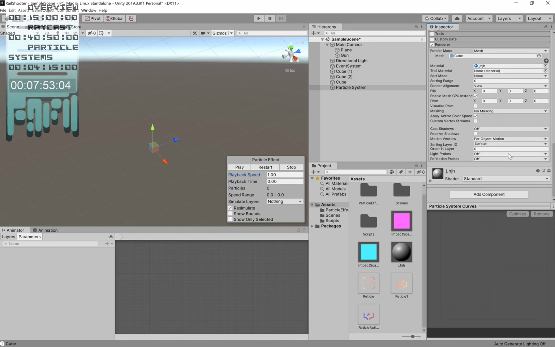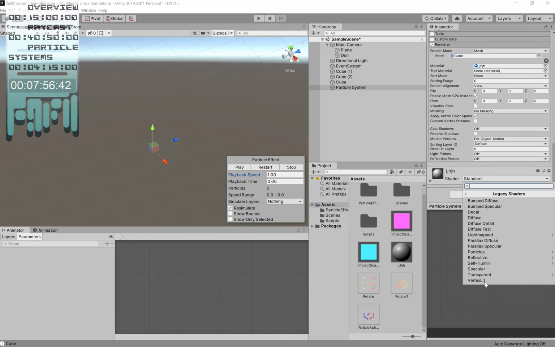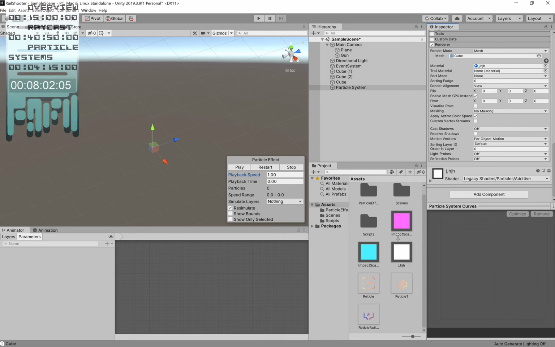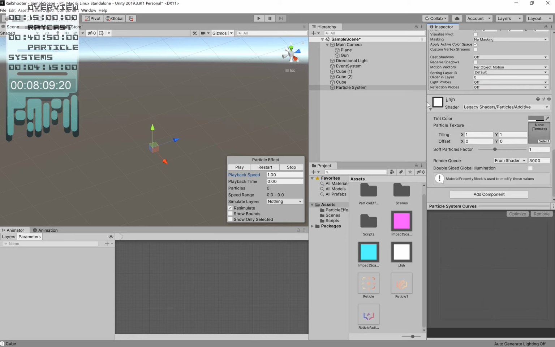So we hit this shader drop down here. Then I'm going to go to legacy shaders, and under legacy shaders I'll go to particles, and I like to use additive. Now again, it's just going to be a bunch of white cubes unless we change this. So how are we going to do that? You're going to hit this arrow here, and it's going to give you a little drop down menu, and where it says tint color, we're just going to select that box and create a color for our material.